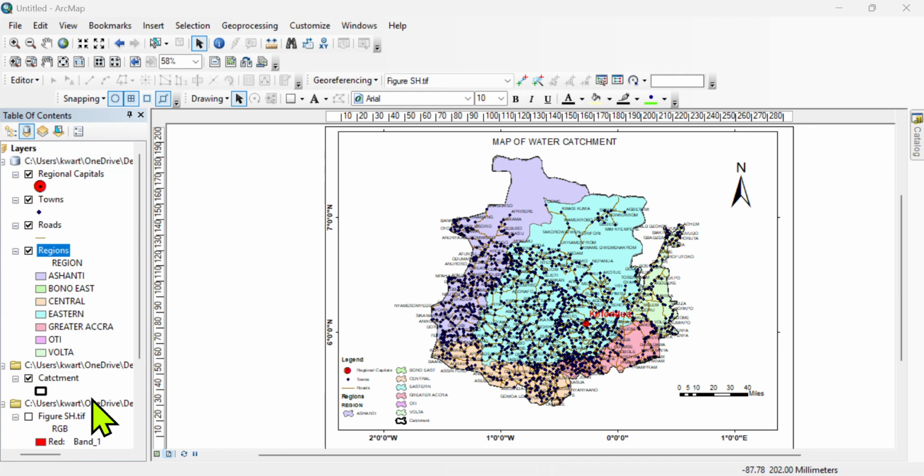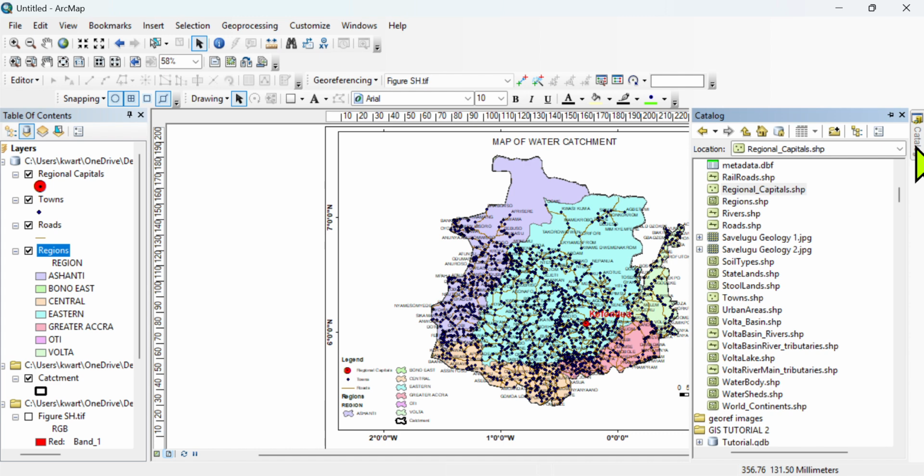You realize that we didn't bring anything about districts over here. If you want to know the number of district capitals or districts in your catchment, you have to come to your catalog and bring in districts, then clip the districts, and then you know the number of districts. But I'm not going to do that. You can do that, okay?